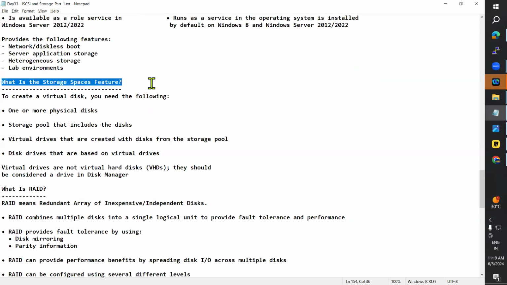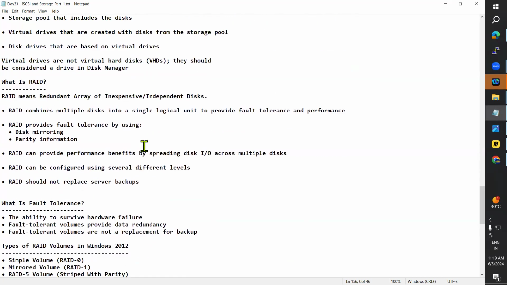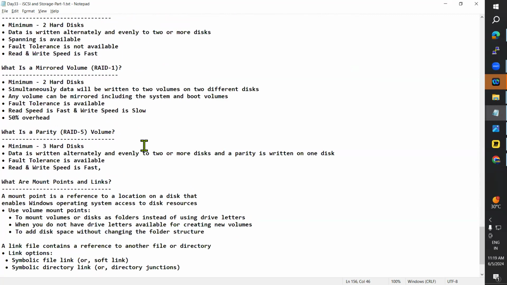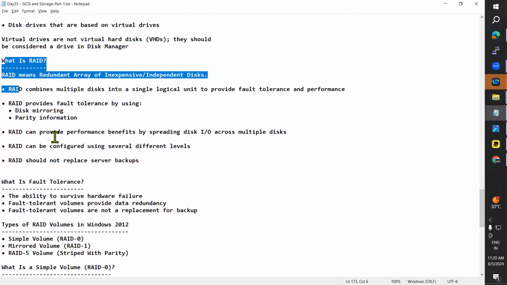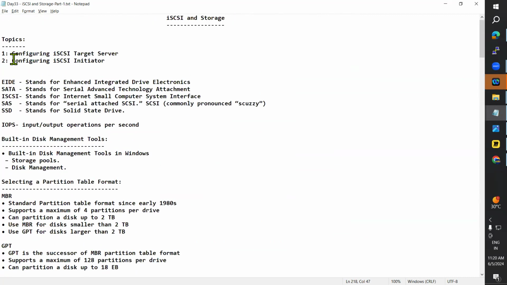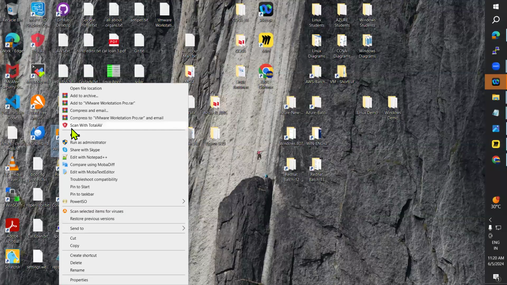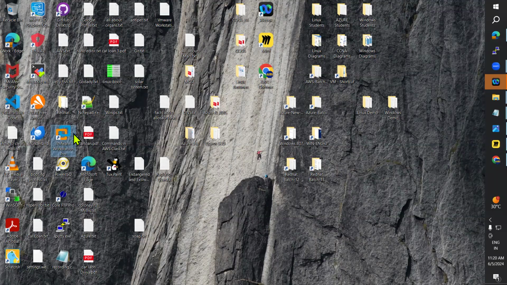So what are the storage space features? Just read all this. Coming to RAID levels and all, we'll discuss tomorrow. First, let me install and configure the iSCSI target server. After configuring the iSCSI target server, how can we access the target server using the initiator? So for that, let me start the machine.